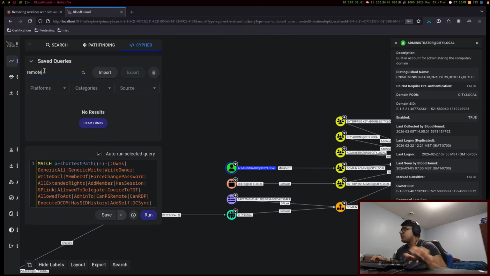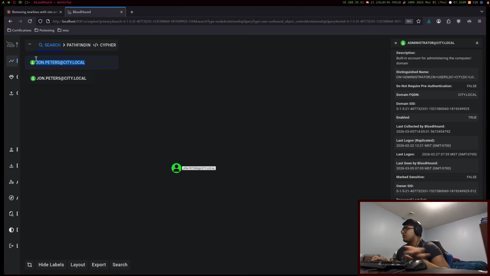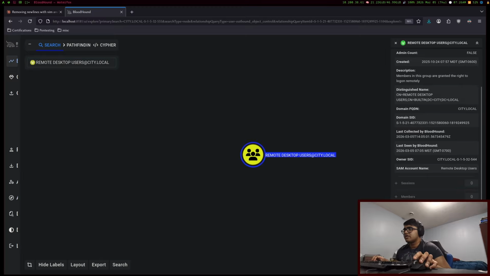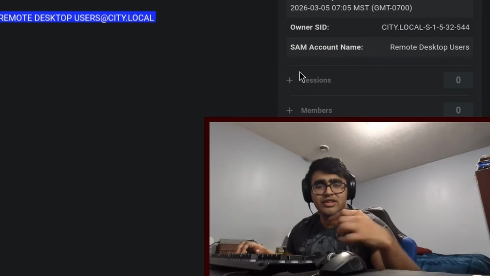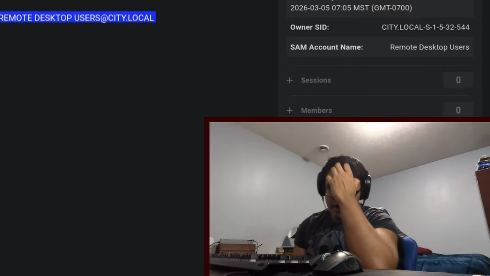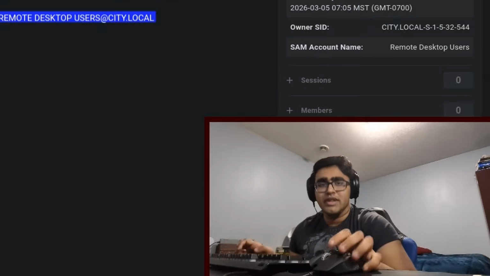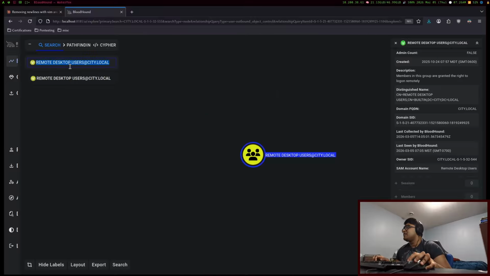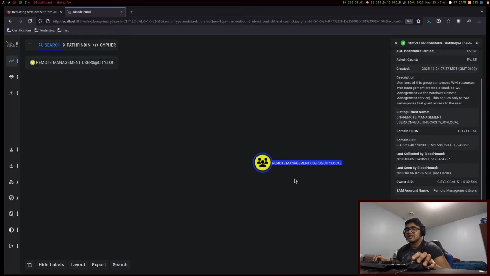Let's go to remote management groups. So for example, remote desktop would be another. If any user was in the remote desktop group, they'd be able to RDP into the server. But because there's no users there, there's nobody who can RDP. Let's try and do remote management. If they have remote management, that means that they can WinRM in.